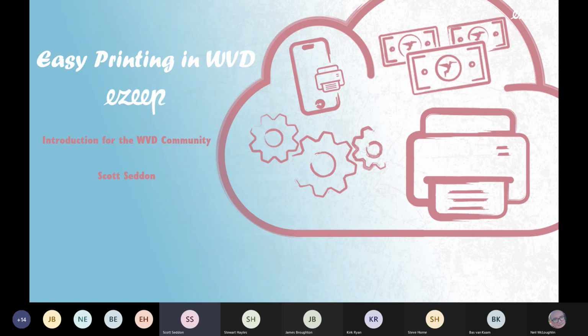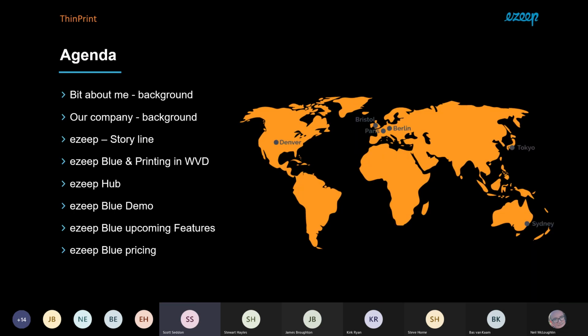So just a little bit about Ezeep and printing in Windows Virtual Desktop. I'll start off with a little bit of the agenda. I'm going to quickly run through what I would like to do today. I'm conscious of time, I won't overrun. A little bit about myself and my background. We'll also cover off ThinPrint, our company. Then we cover off this Ezeep storyline.